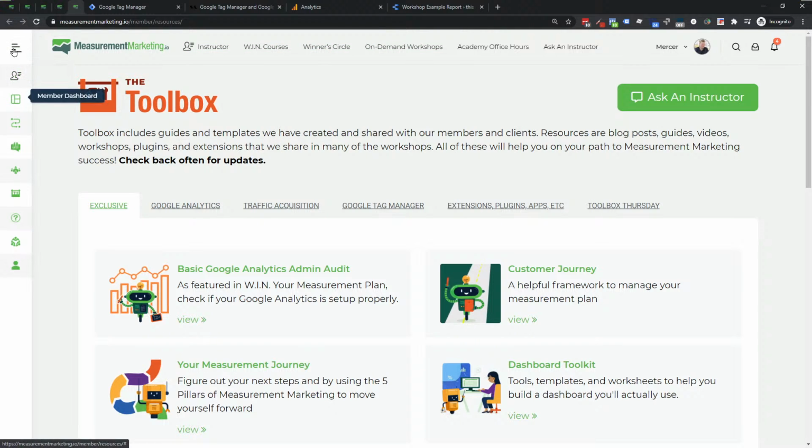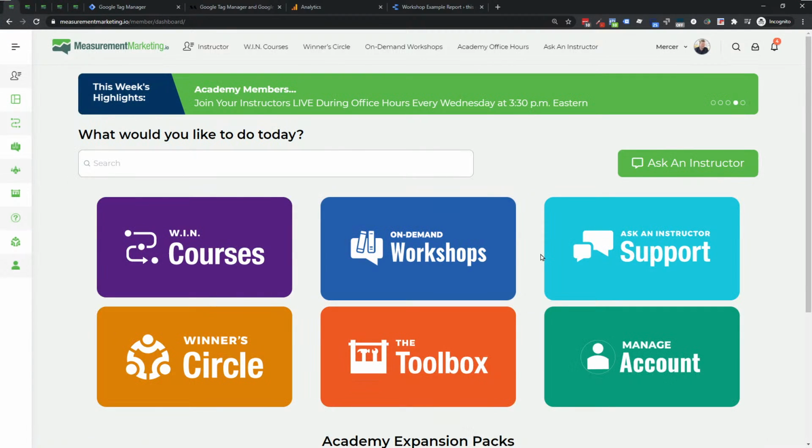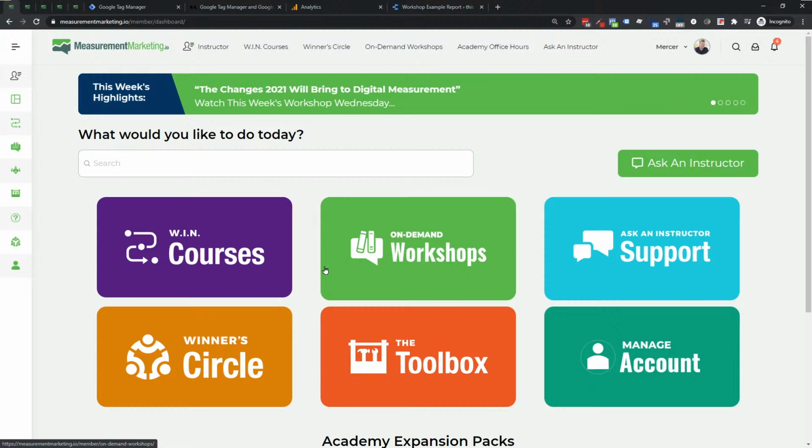And the only difference between the Academy and the Toolbox membership is the Toolbox membership gives you the Workshop Wednesday part of this. You don't get access to all the workshops, but you do get access to that Workshop Wednesday. And then you've got the Toolbox. So basically these kind of middle two that are there.